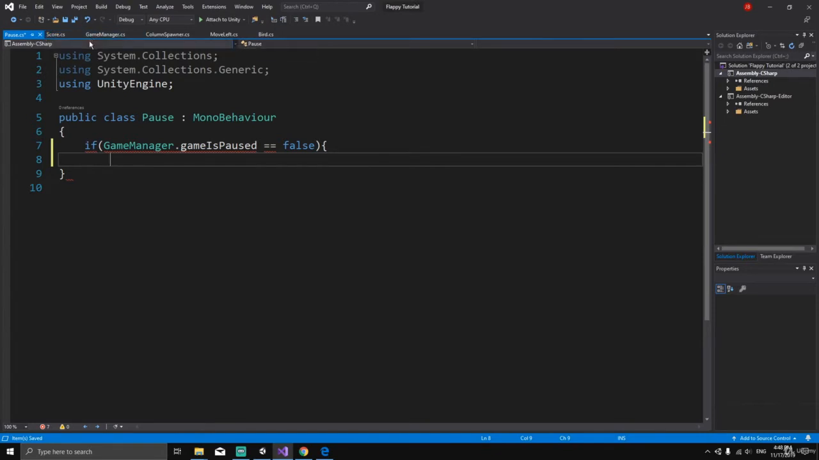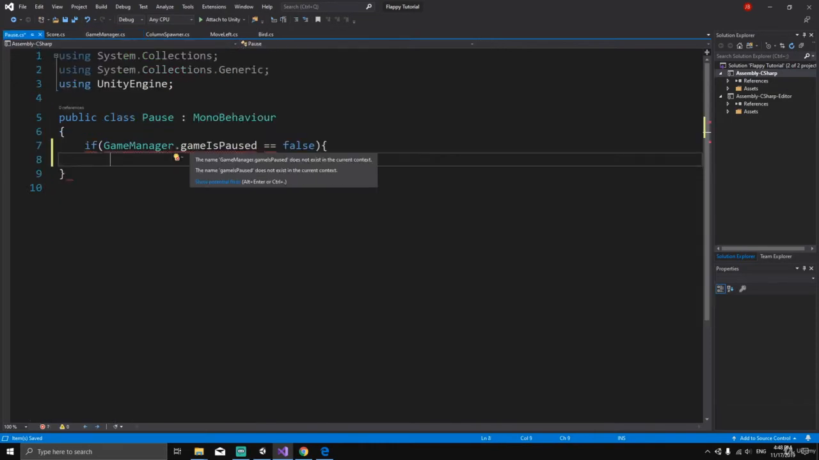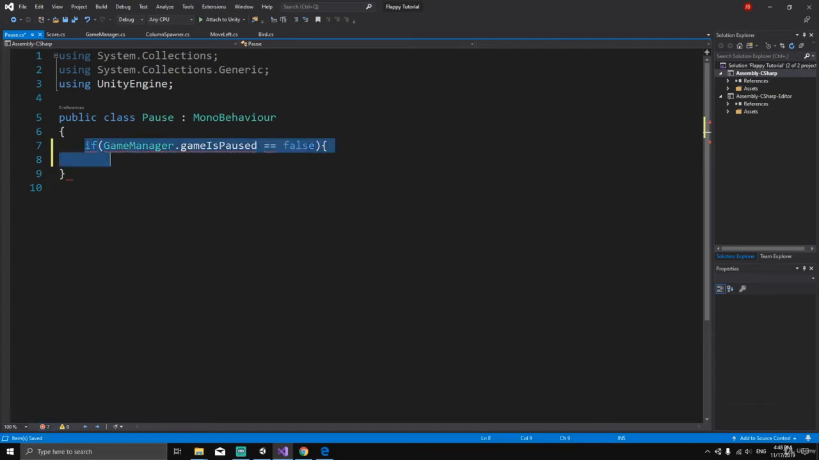Okay, it says that it doesn't exist. Game manager dot game is paused equals. Okay, so the reason why we cannot access the variable is because we're not inside a method. So we need to create a method.